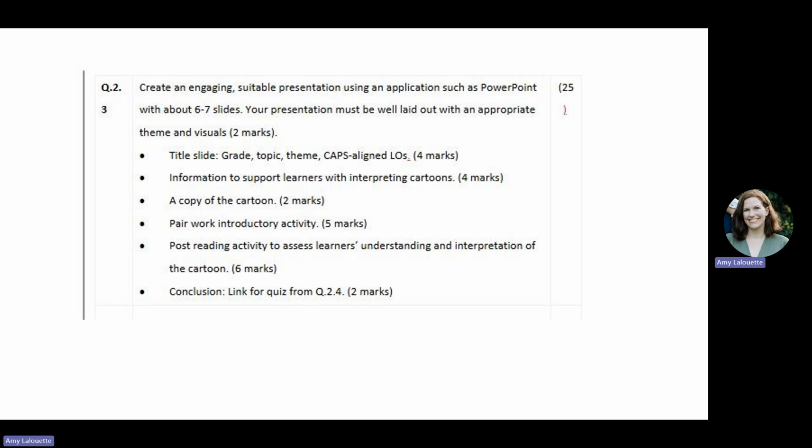Okay, and it's the same thing with the post-reading activity. Yes, questions are good. They're not bad. It's not wrong to do questions at all. But think about ways you can scaffold them, make them more interesting.